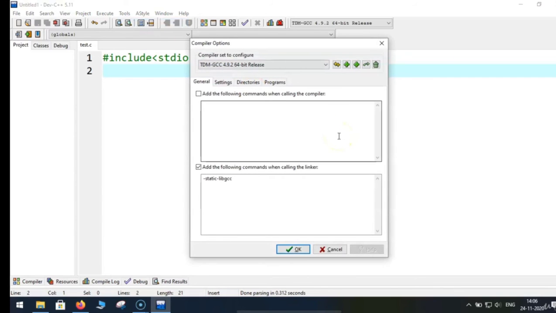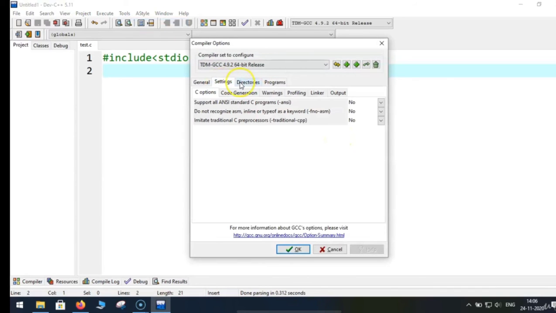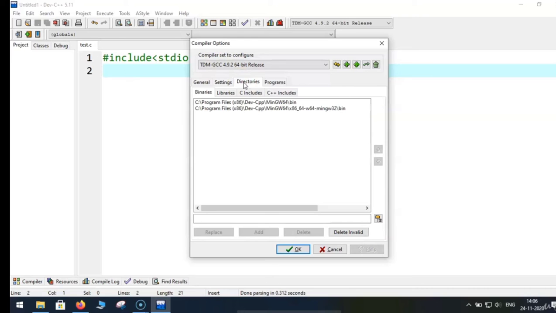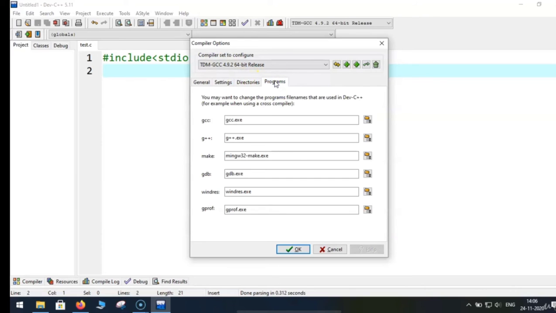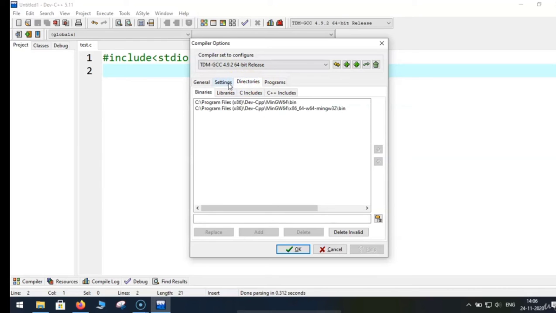In the tools menu, there is a compiler option, wherein you will get the more information about the compiler. We are using GCC compiler. So different settings of the compiler, directories, and the programs associated with the compiler are visible to you. In the directories, there are the sub menus like library files, include files. They are visible to you.